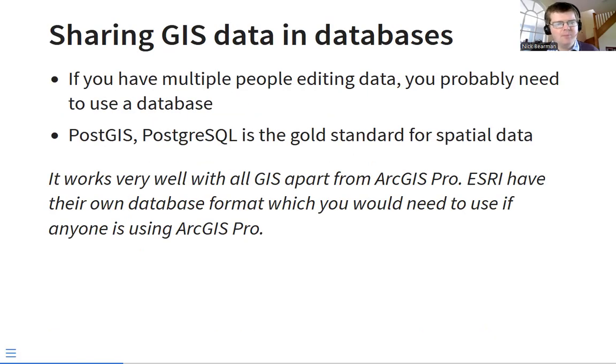So one of the things I mentioned in the last session, we can go into a bit more now, is sharing GIS data using databases. So typically you'll store your GIS data in files, whether that's a shapefile, geopackage, geotiff, or other sorts of files. But if you've got multiple people editing data, it may be useful to have a database.